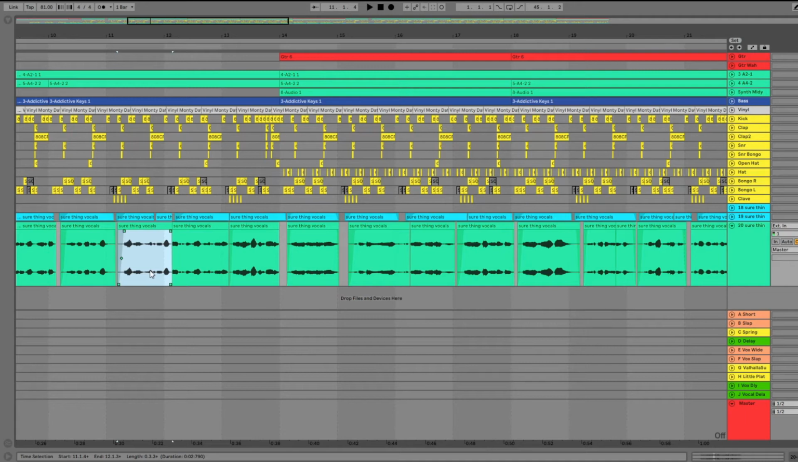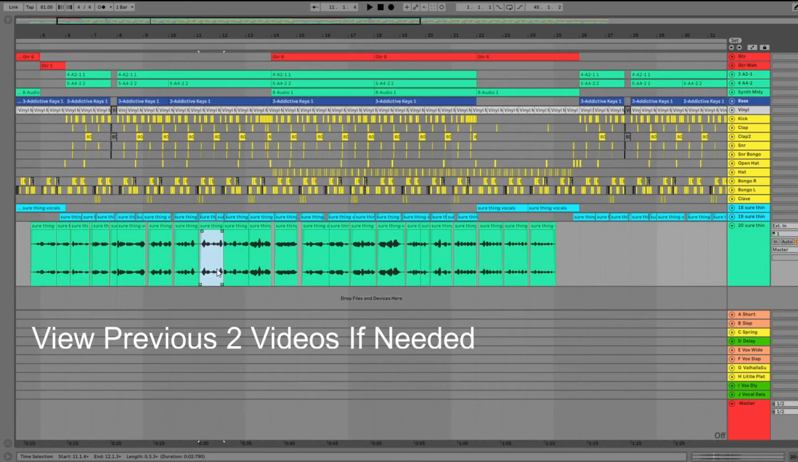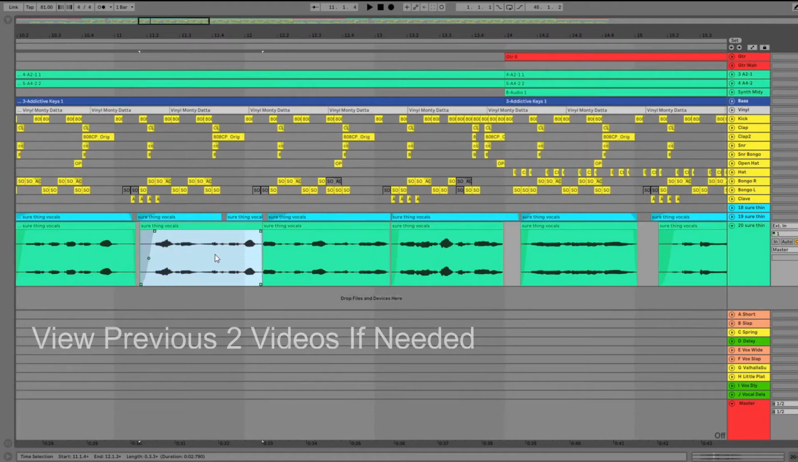Okay, so we've taken care of the breaths and we've taken care of the plosives, all very carefully to make sure we haven't lost the clarity of what the singer is trying to say, and keeping intact the way the voice sounds naturally without it sounding too artificial.